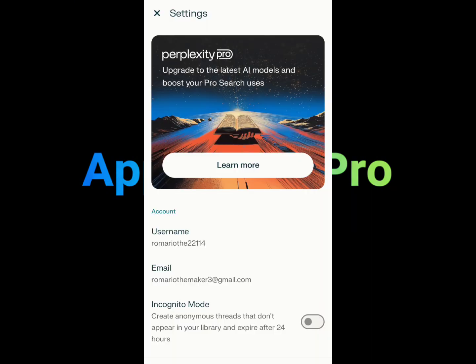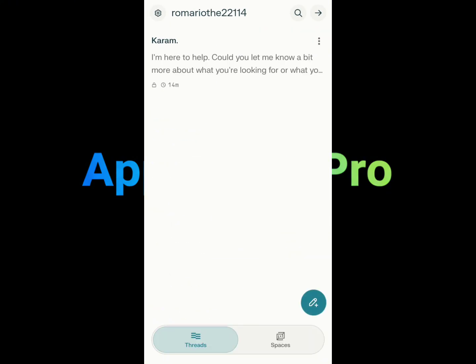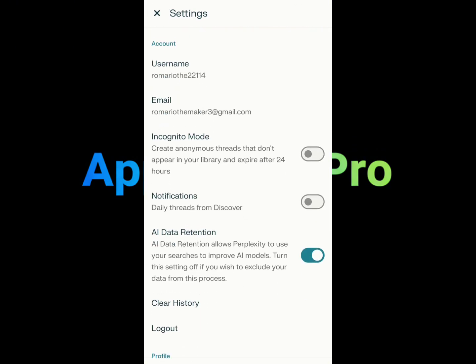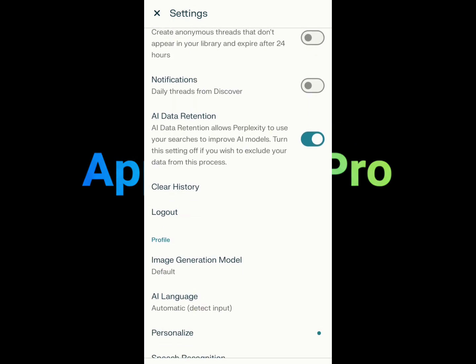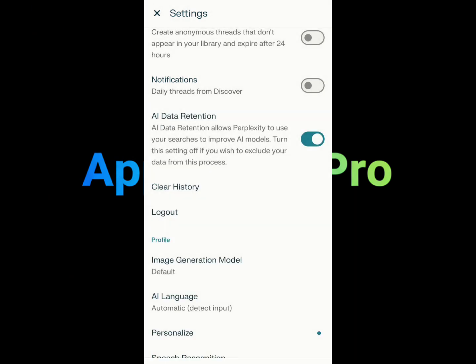And down here you can change your username and so forth. Also add the incognito mode, which pretty much anything that you have asked AI won't be showing in this section over here. So that's pretty much it for that there. And yeah, you can also clear the history of the AI, just clear it without uninstalling the application, which most of you usually do. You have the image generation model, which you can also change, which there's a lot here.